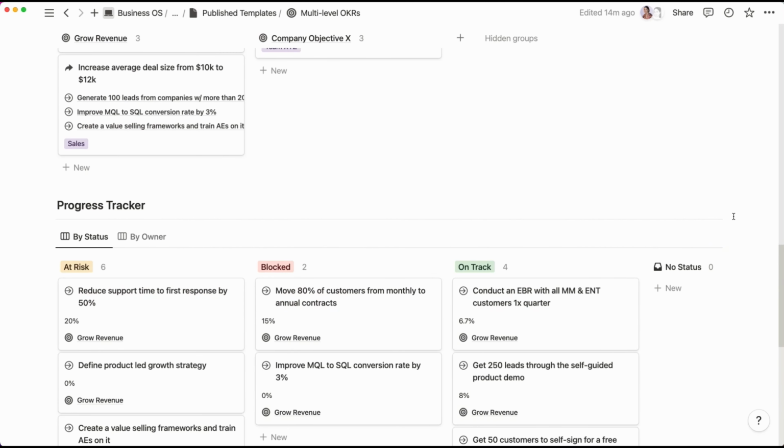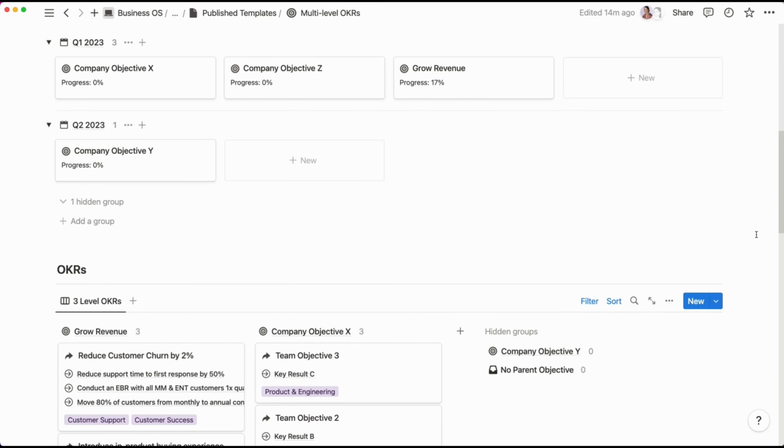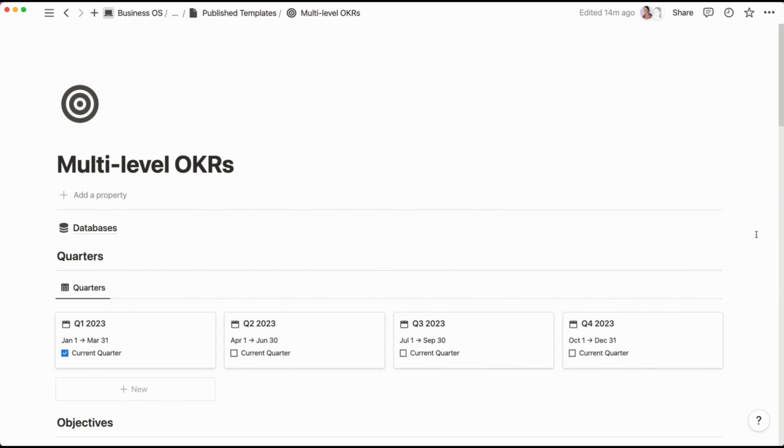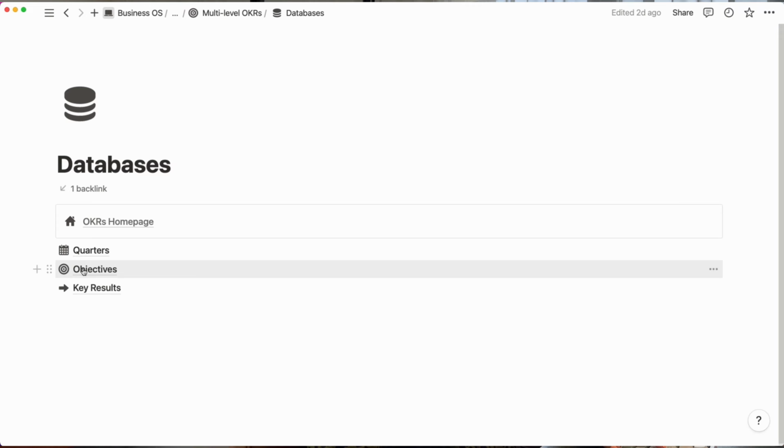But before we dive any further into how to use the main dashboard, I actually want to talk about how this dashboard was built. So in this page here at the top, I have included the 3 databases that form this dashboard. We have our quarters, our objectives, and our key results. And I would encourage you to think of the databases as the back end, whereas the main dashboard is the front end. So the databases contain the original source of information, whereas what you see in the main dashboard are just linked views of these databases.